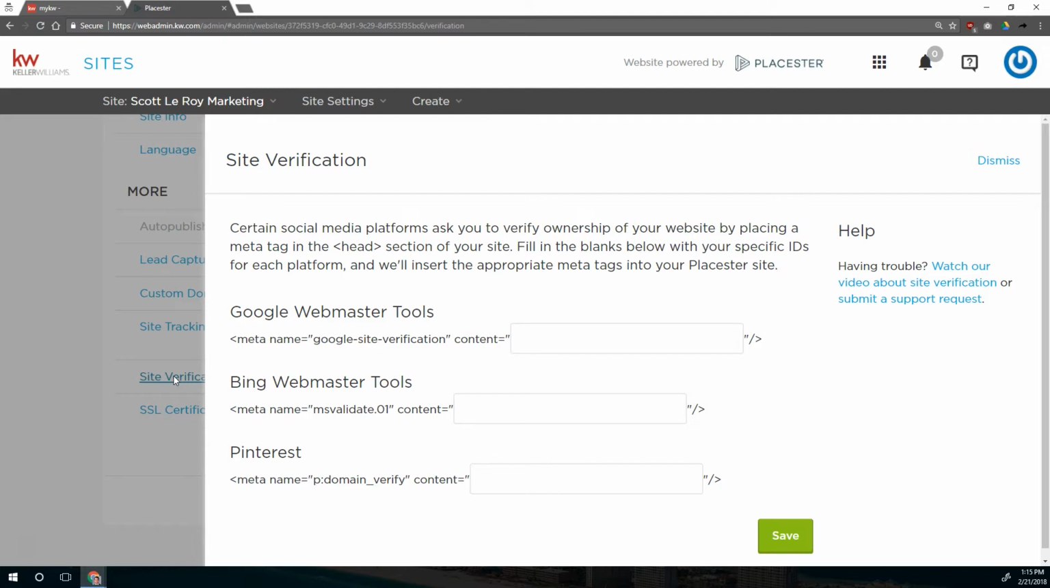So if you've signed up for any of these three services, Google or Bing or Pinterest, and they're requiring you to verify ownership of the site, they're going to give you a code snippet that starts with this meta name equals blah, blah, blah, and then it'll have a little code here after content that needs to go in this box.